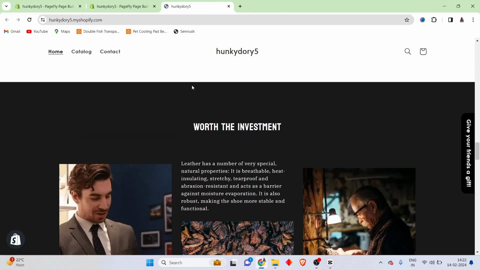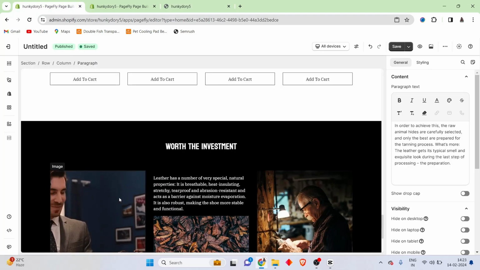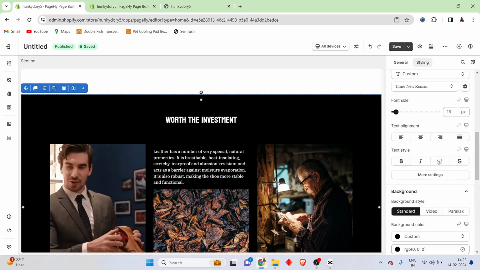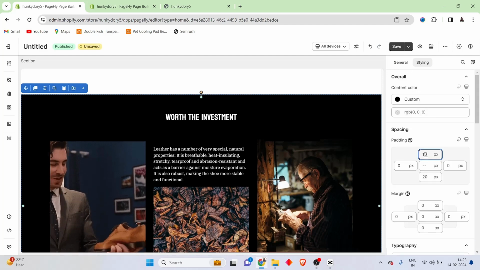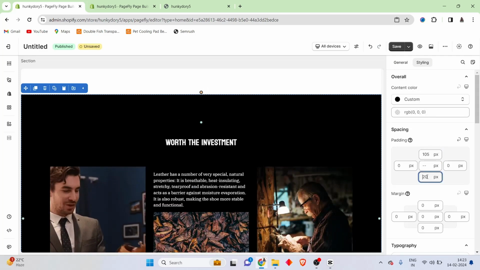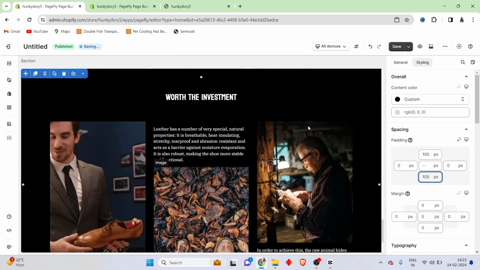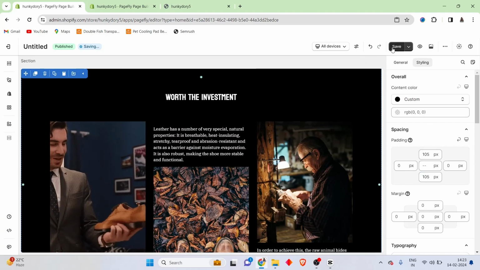The only thing left for us to do is to add some padding. So similar to before, we are going to be selecting the section and we will go to styling and add a padding of 105 on the top and the bottom. So as you can see, this looks amazing. Now let's go ahead and save our changes.